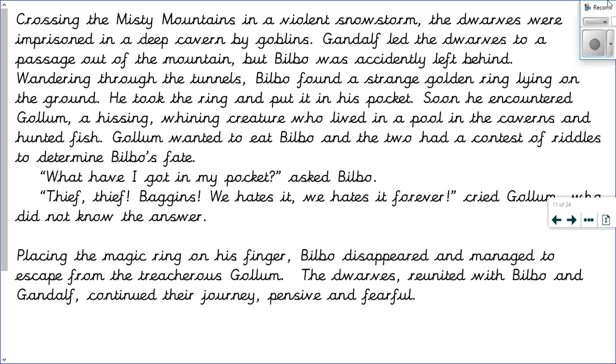And while he's left behind on his own, he comes across this strange gold ring. And if you know the Lord of the Rings at all, this is the very first story in that sort of sequence of stories. He finds the golden ring, and he has a competition with a horrible creature called Gollum, who lives in the caves. And they ask each other riddles. We'll have a look at those riddles in a little while and see if we can work out what they mean. Bilbo manages to get away because Gollum doesn't know the answer to one of Bilbo's riddles.